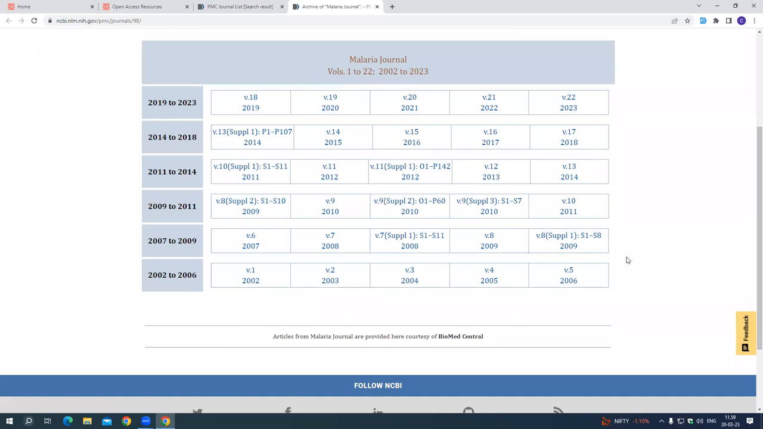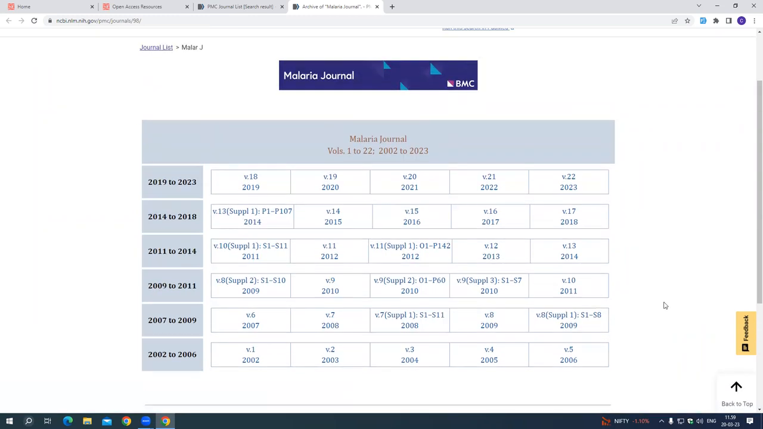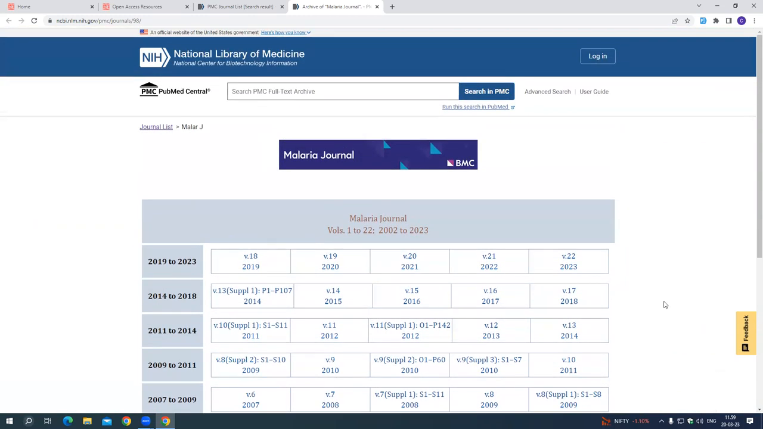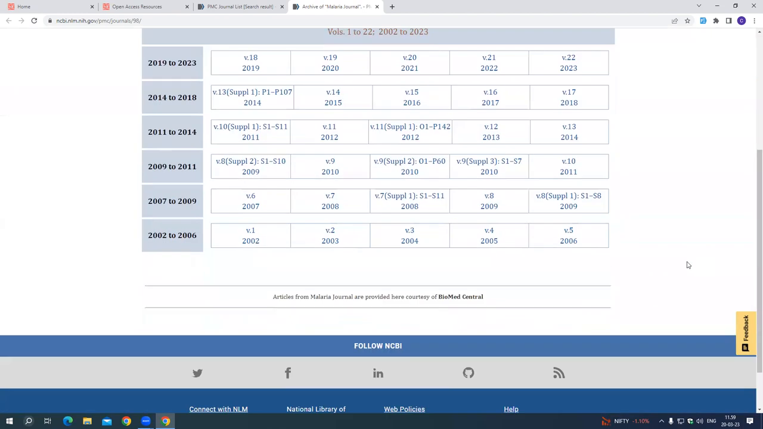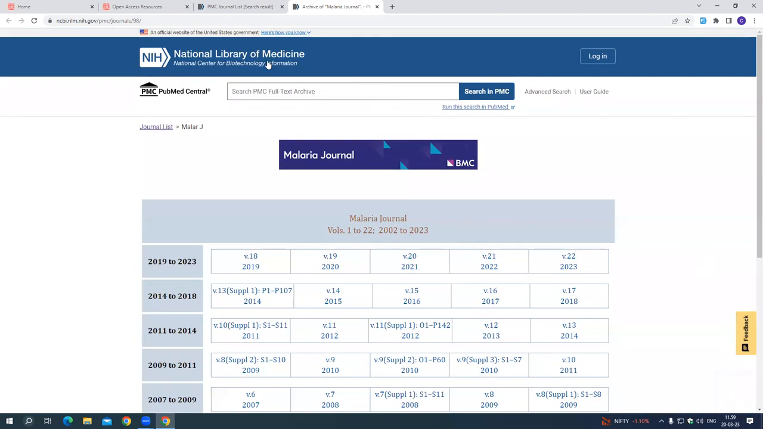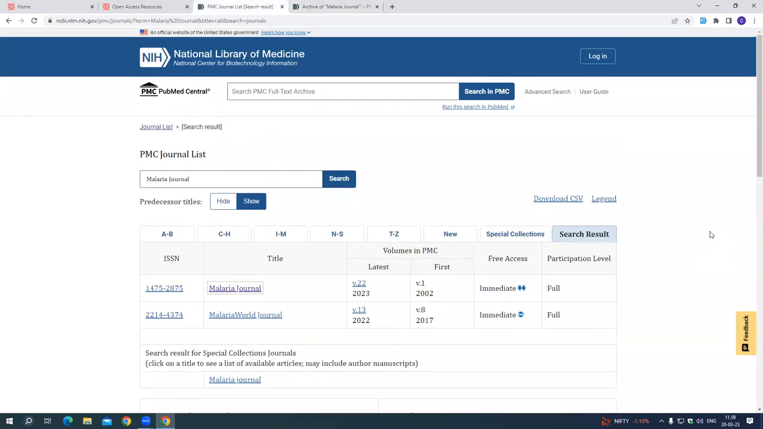This was the indexing. I'm not dealing with the citation. For citation, we will discuss the other databases. That is Web of Science. That database provides the citation data. Web of Science is a citation database. The search engine is Google Scholar. Other search engines are also there. So this was PubMed.